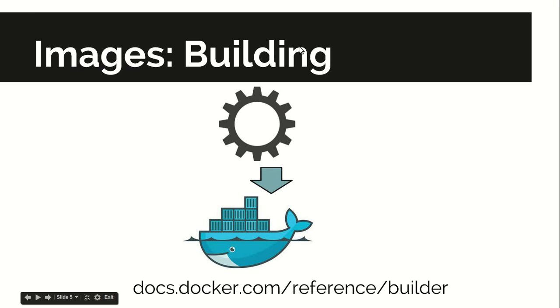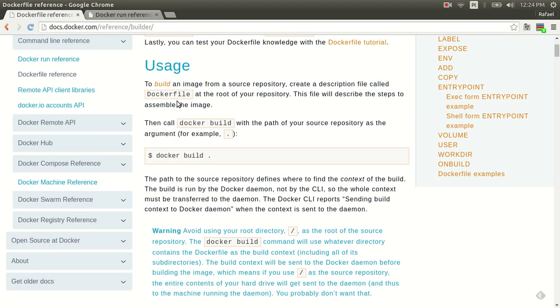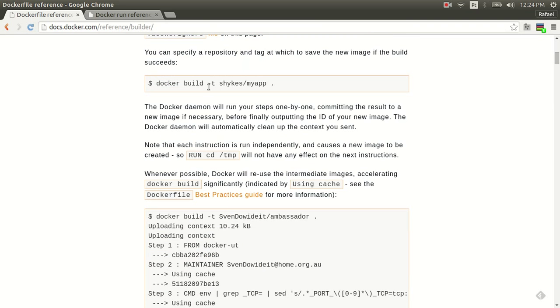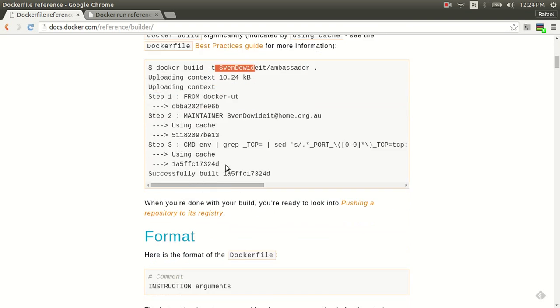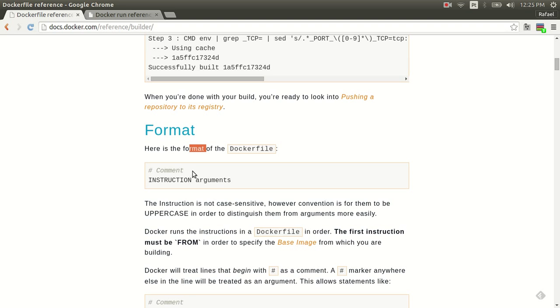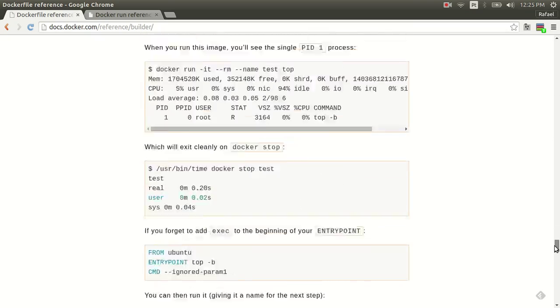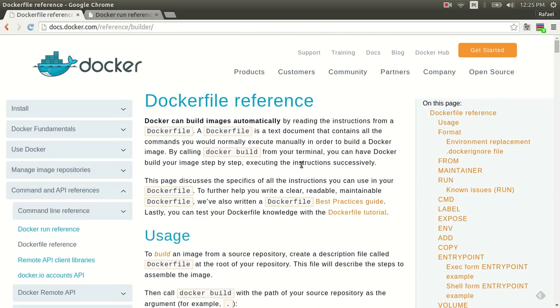Let's go back to the presentation, back here to the reference. We have the usage and the detailed documentation here on how to build, with the parameters. See the t parameter. We have the example and the detailed format of the Dockerfile specification. We have a lot of information here that you can see after this presentation to learn how to create your own Dockerfile in detail and how to run it. Okay, guys.